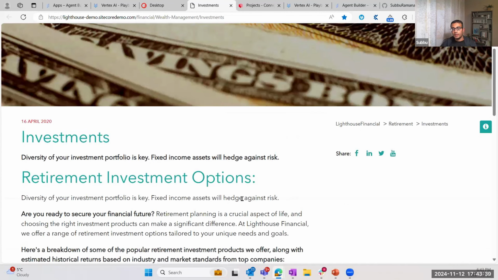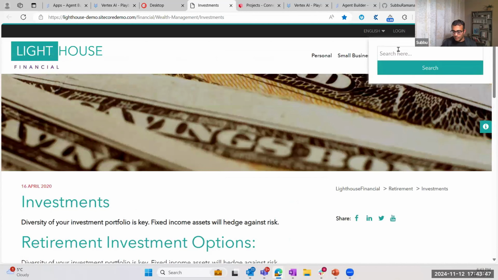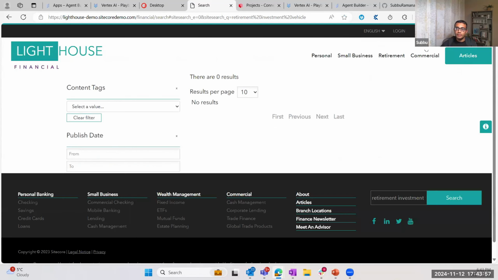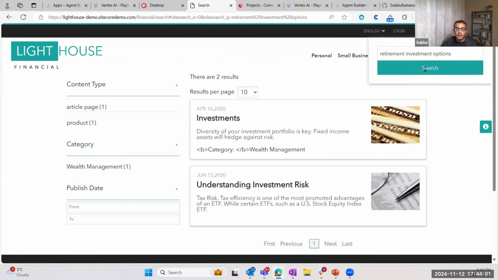So similar to this, there may be multiple terminologies for whatever we have, which won't work with the regular search that we embed in the website. So if I just search retirement investment vehicle, it doesn't provide anything, right? But if I ask for retirement investment options, it actually provides that investments page. You can see here.